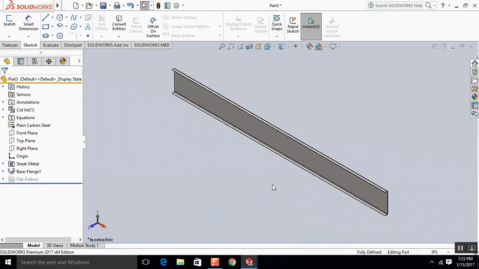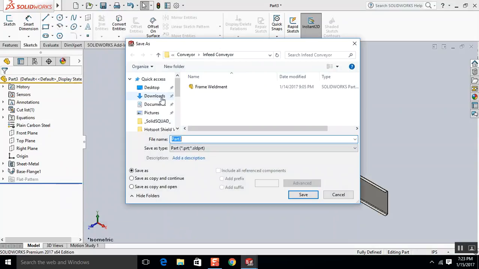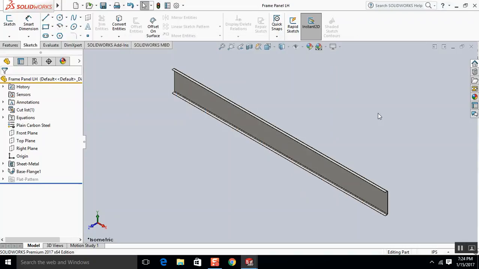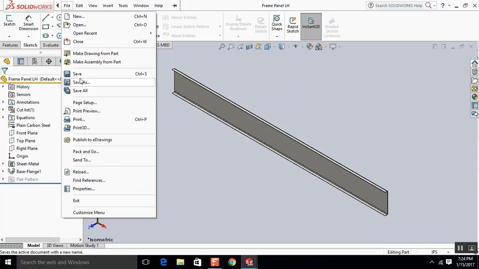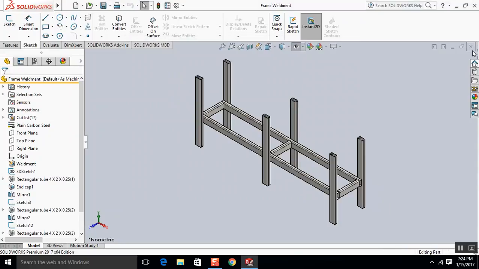Okay. So, we're going to put some holes for bearings here, and maybe some mounts. We will do that later. For right now, I'm going to save this. So I'm going to call this left hand. We'll also do one for right hand. So I hit save as copy. And continue. That way we have two files.